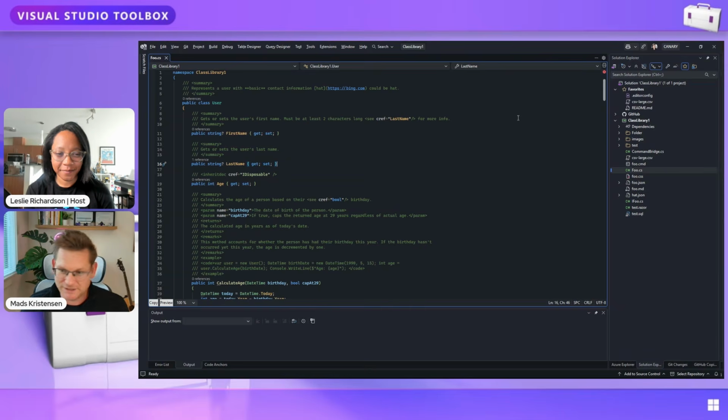Should we take a look at these new extensions of yours? Let's do it. This is my screen. I have a project here, just a regular class library, but oh, wait, Leslie, can you see anything here? Is it too small? Yeah, I mean, it's pretty small.